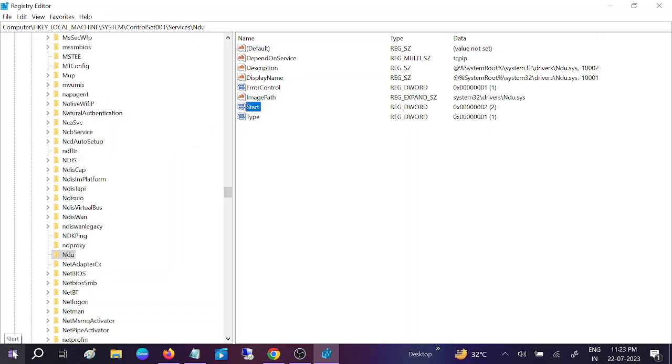If you are still getting the same issue, I recommend you to increase the physical memory on your Windows. So this is how you can troubleshoot this issue. Hope your issue is fixed now.